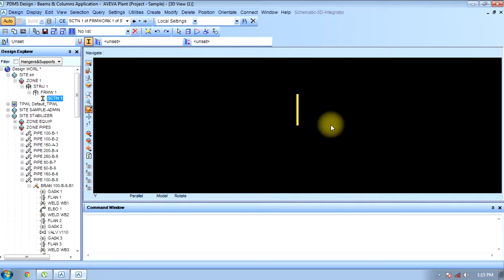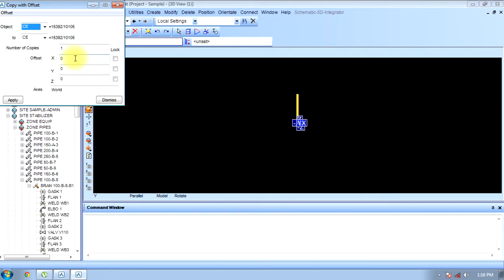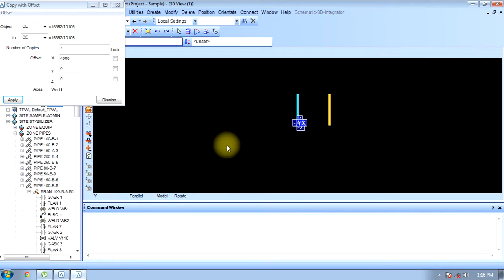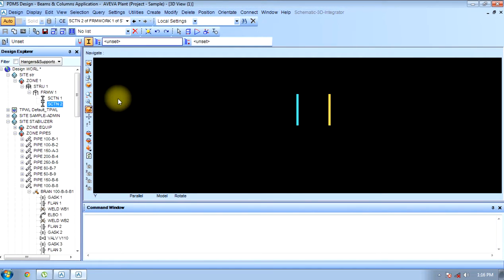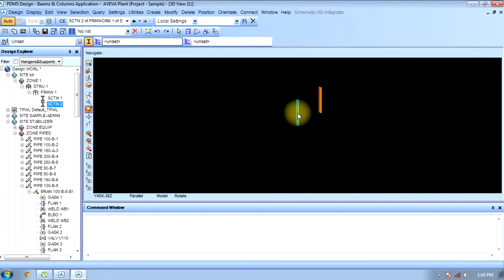Now if I have to use 6 columns, then I will not create 6 columns, I will just copy it. I will create copy offset. One offset of this has to be created in x-axis at a distance of like 4000. I will create that and retain the copies. Now let us look from isometric view. These are the 2 columns.